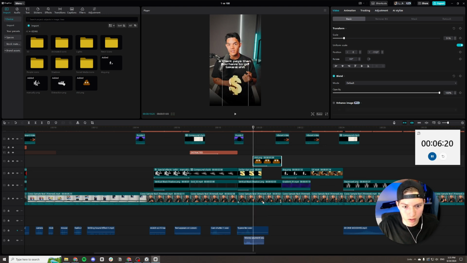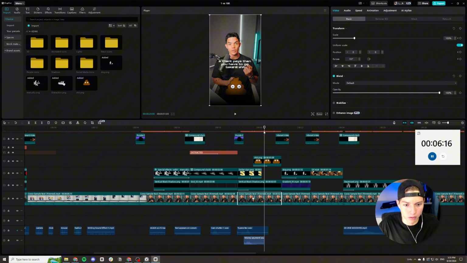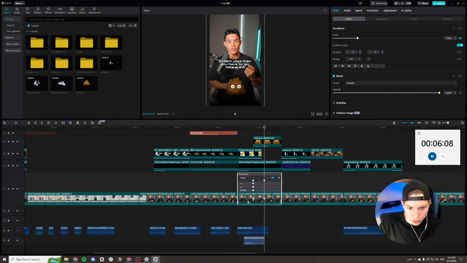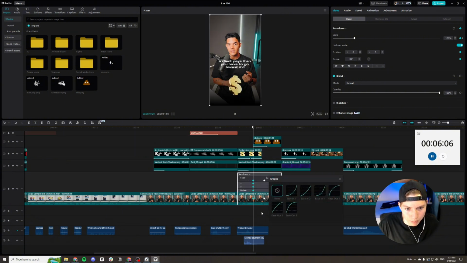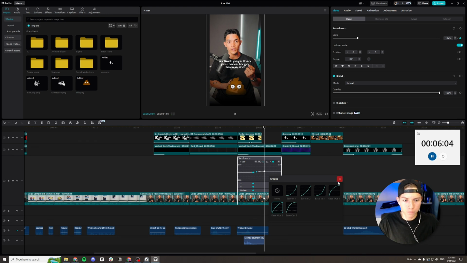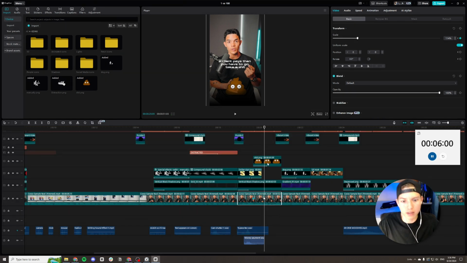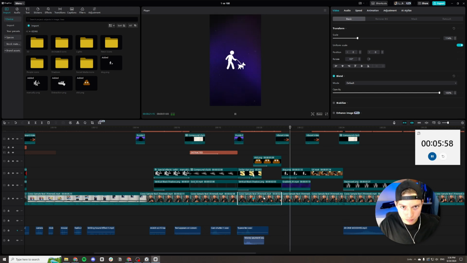We can also do a little zoom in here to the speaker, so it doesn't look flat all the time, like on the same position. So we can go ahead and do that in these situations, and I'm going to just add the same thing here. Boom. Okay, perfect. And then I'm going to hide the keyframe animation. Then you have to go walk your dog.